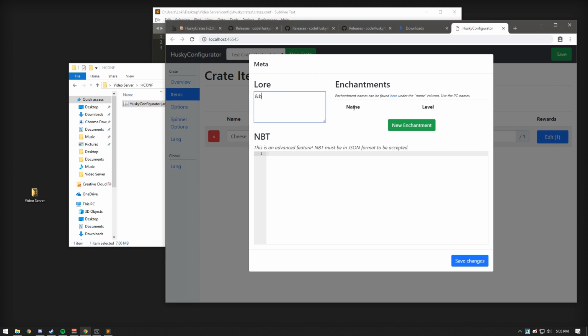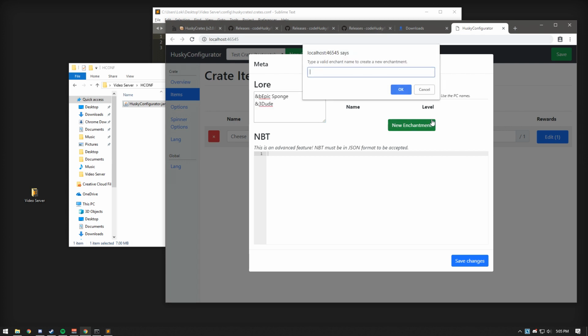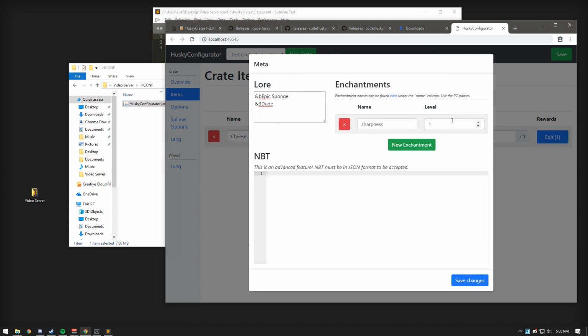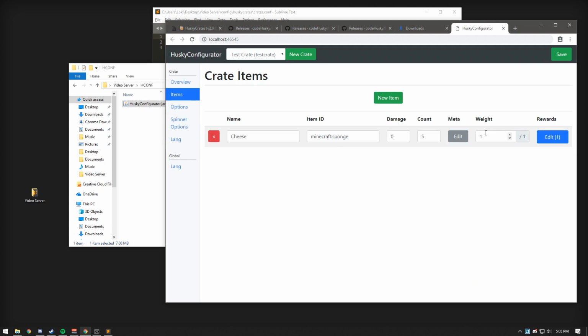We'll change this to like epic sponge. Dude. And we'll enchant it with sharpness 255. There we go. Save. Weight. So this is okay.